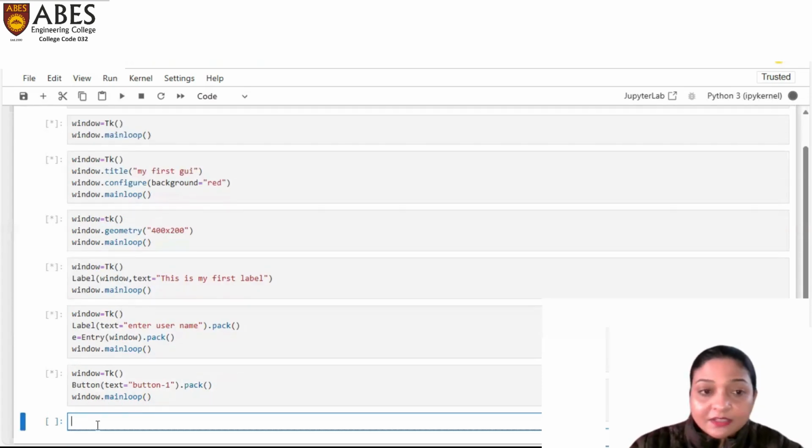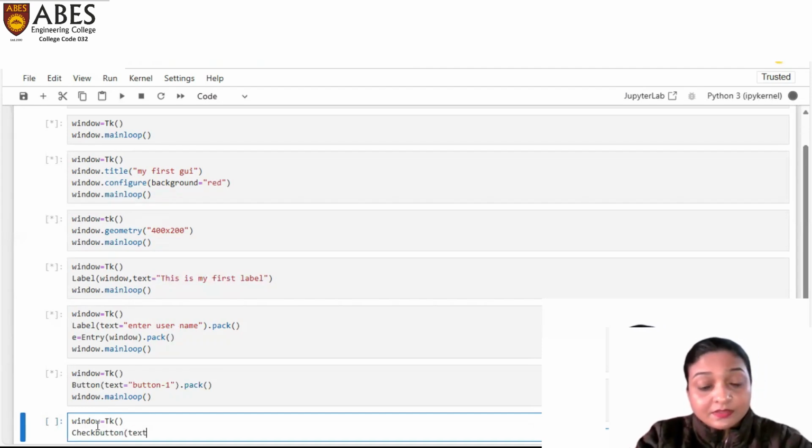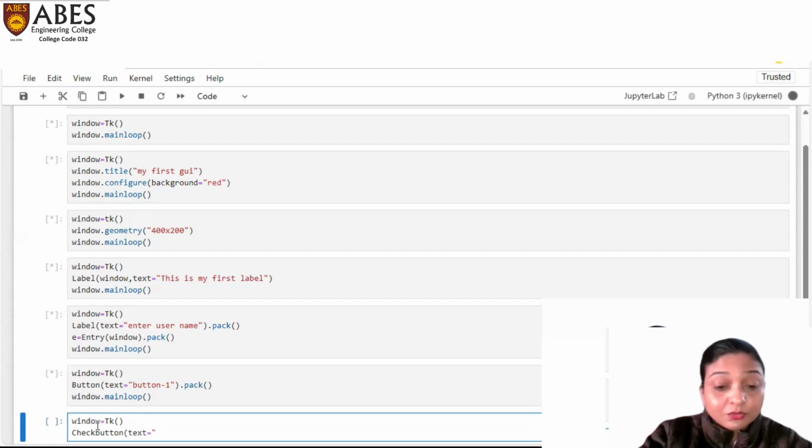Now next is the check button widget. Check button widget will provide multiple options at the same time, just like a toggle button. So how to create a check button? We will use the Checkbutton function. Again, same command, window equals tk. Now Checkbutton with a capital C. Checkbutton, text equals, suppose, orange, dot pack.